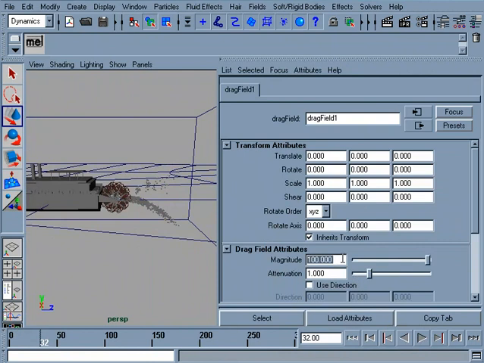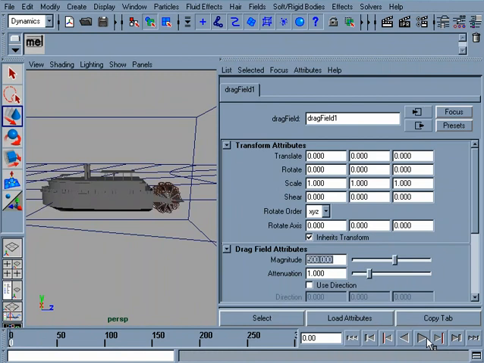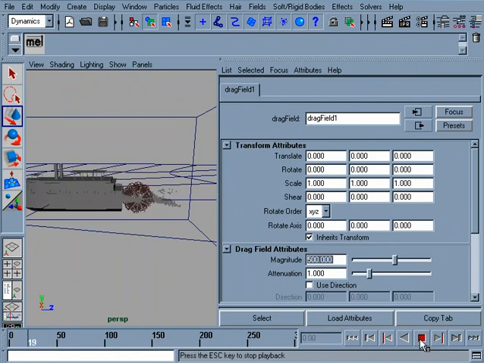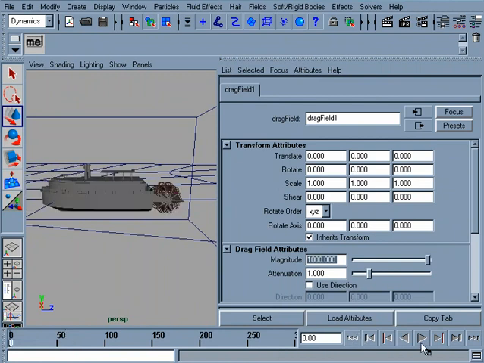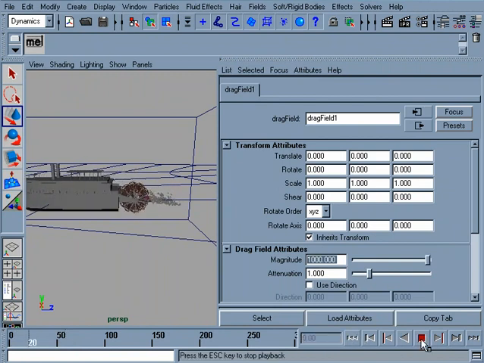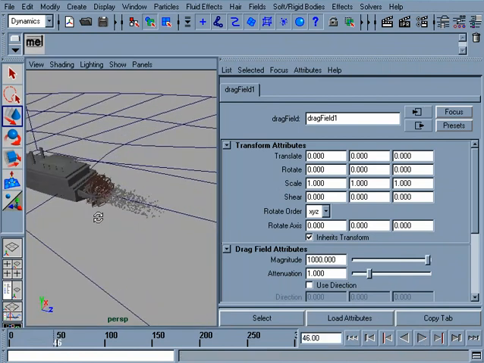Still going to need to be slowed down quite a bit more. Let's see about 500. Play this. Okay, that's getting to be a little bit better. Let's try maybe 1,000. So that's getting to be now a little bit better.